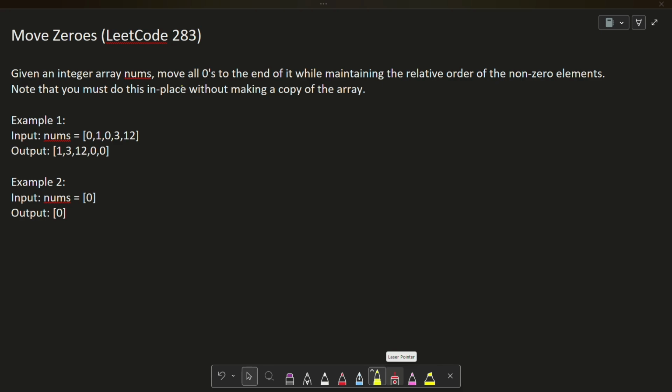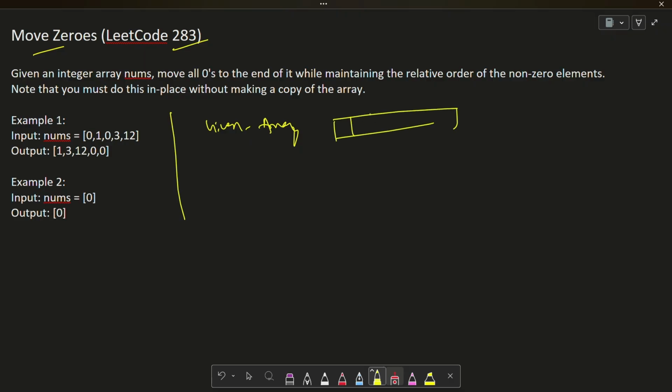Another problem from Leetcode, question number 283, which is Move Zeroes. Read the problem statement and try to understand. Given an integer array nums, move all zeros to the end of it. So if we have an array, it is saying to move all the zeros to the end while maintaining the relative order of the non-zero elements. Other than the zeros, elements should maintain their order as it is.